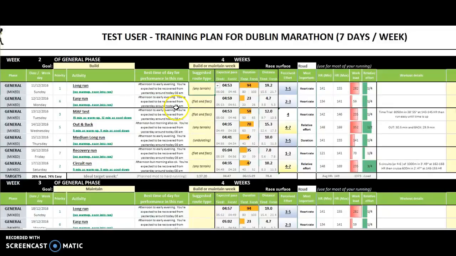Suggested route type is just what's the optimal type of terrain for this, and that's kind of to avoid that you go out and let's say you do all of your routes on really, really hilly, tough terrain, and then it's a much harder week than we had actually expected it to be. Because one thing you'll see when we talk about paces, the paces are as they would be on flat and fast terrain. So that's what they would be expected to be for someone like you.